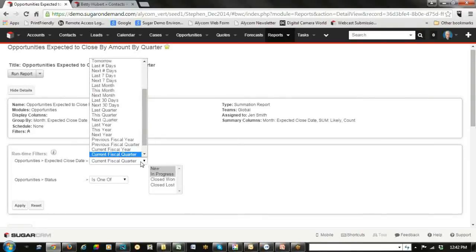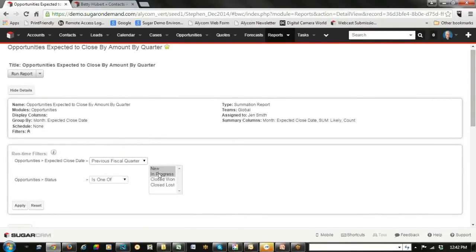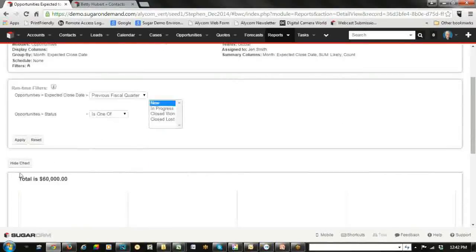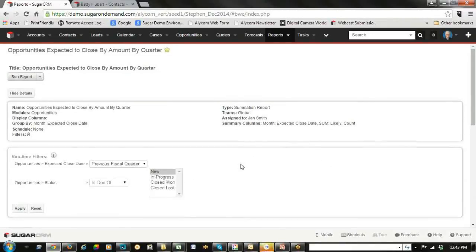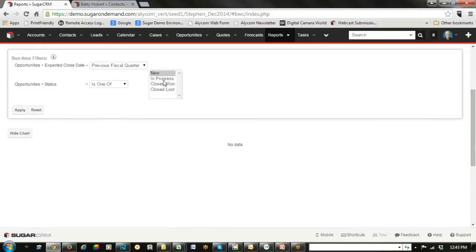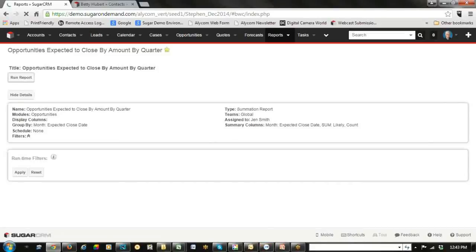Or I could go back to a previous fiscal quarter, look at closed and won opportunities and opportunities that were new for that period, and I could apply an entirely different filter. And so here I am now looking at new opportunities that were expected to close in the previous fiscal quarter. I have none. So let's see if maybe I can look at all opportunities from the previous fiscal quarter and apply that filter.